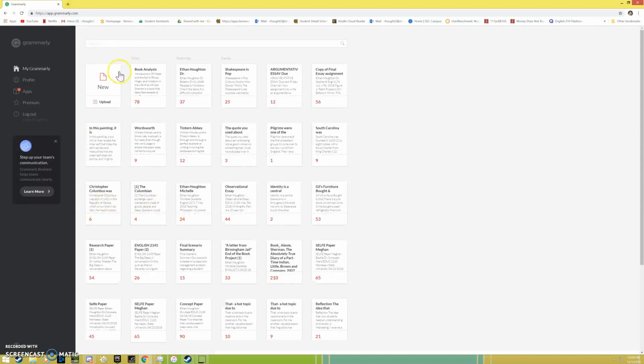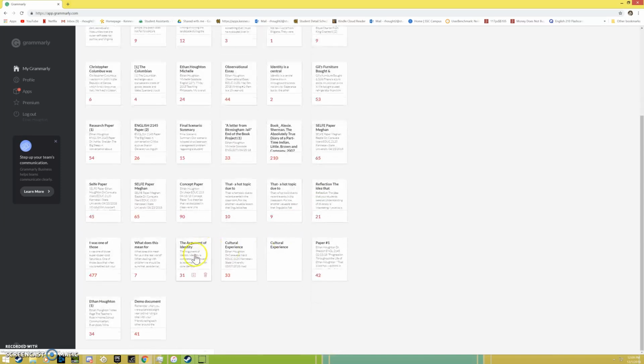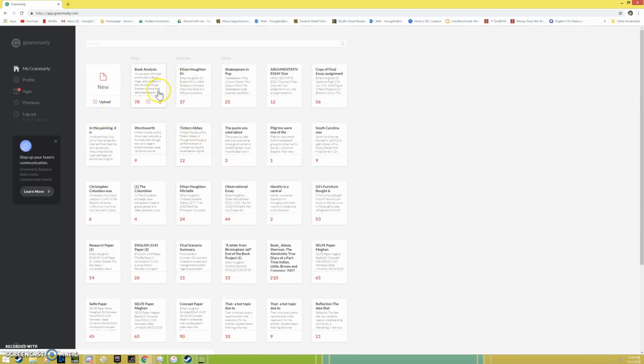And the unique thing about Grammarly is that whenever you put something in, it saves that work. Forever it'll be here with your scores and the number of corrections that need to be made. So as long as you're trying, you can always refer back to it and access it and figure out what changes need to be made.